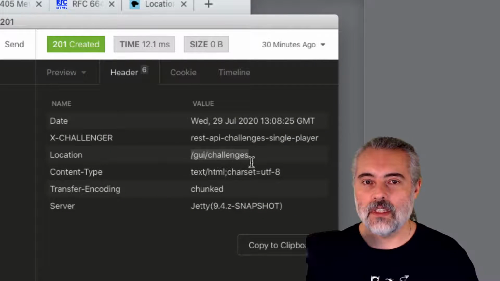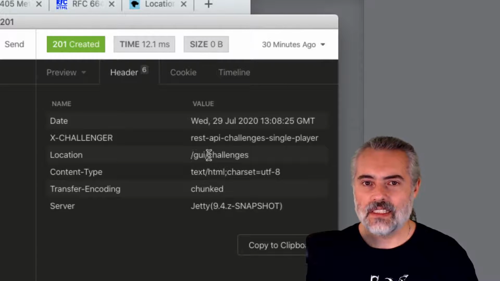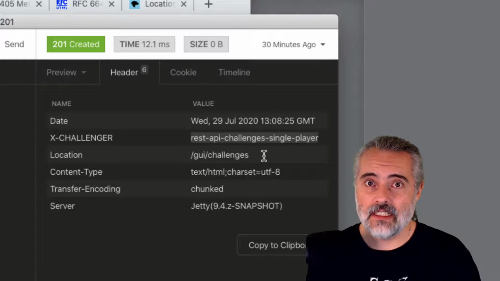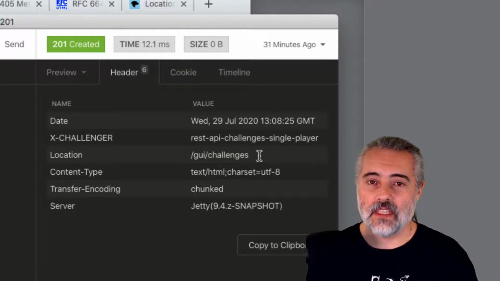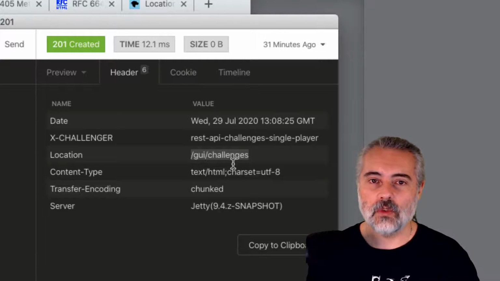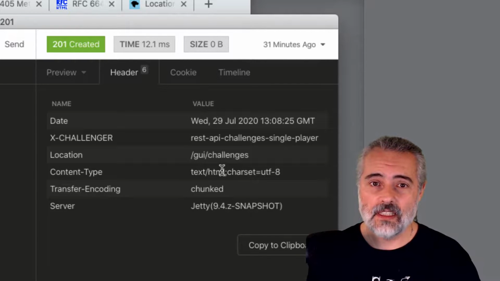If I was doing this on the cloud system, it would show /GUI/challenges, then /the actual value that's in here in the X-Challenger, because that's how I would see the session data on the cloud client. Here, I don't do that. So the API is smart enough to give us the right location header for the data that we're looking at. And that's important. When we see location headers, we should check that they actually go to the right place, that they're redirecting us to the information that we should be seeing.